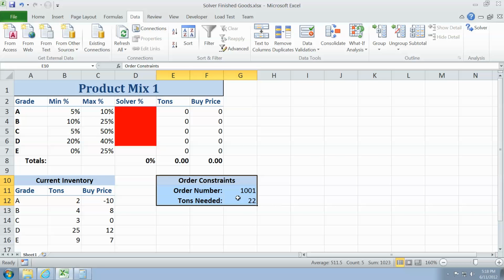Here is an order requiring 22 tons of this product mix containing these grades. Each grade has a minimum and maximum percentage allowed within the mix. Here's where Solver will determine what that percentage is. These percentages are driven by the value in cell F8, which is cost of goods sold for the order. We know to maximize profits, minimize cost of goods sold.